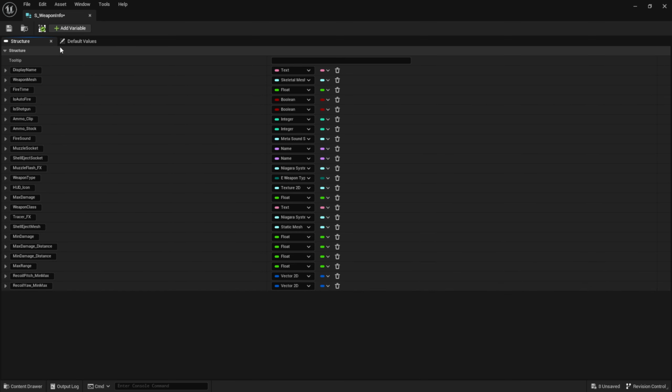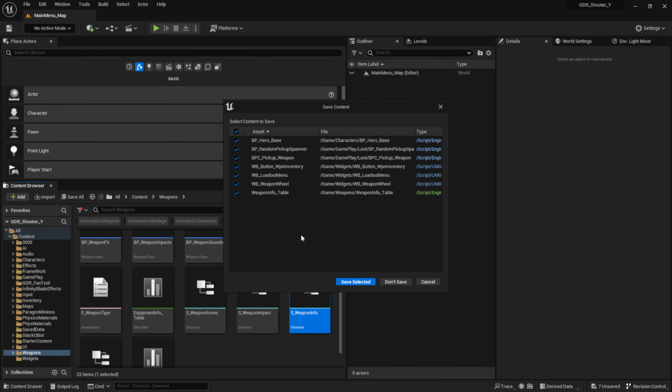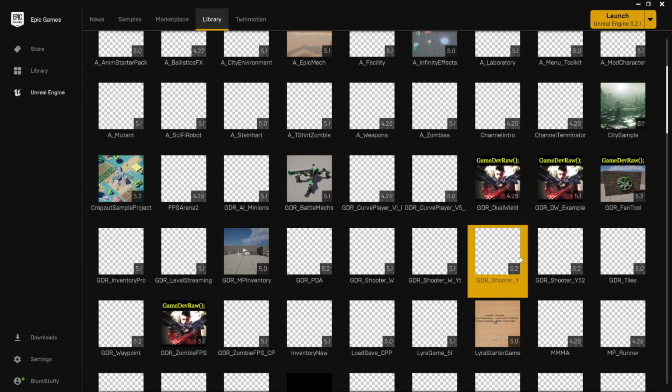It's not that important. So with the new variables in here, we want to make sure we only save our structure and then close the entire project down and don't save any of the other blueprints. So I'm going to relaunch the project and get back to you guys.